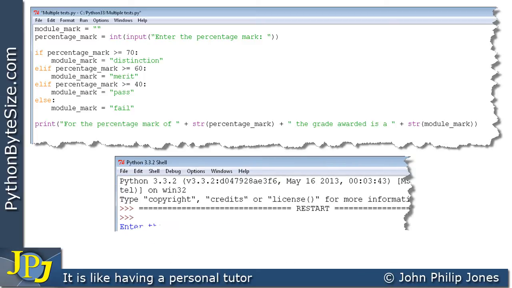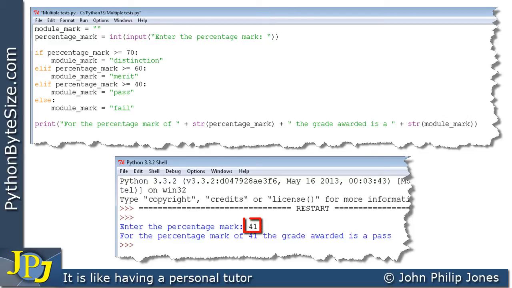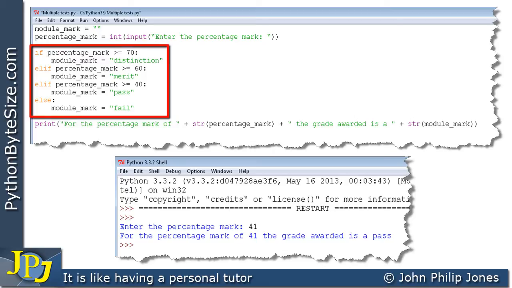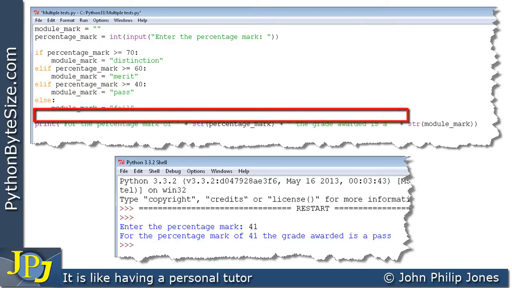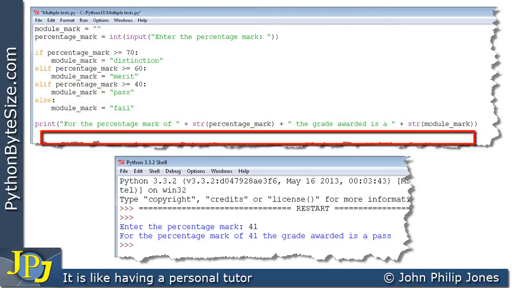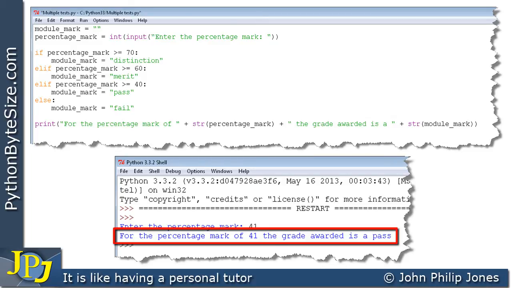Let's look at the runtime, where this time we enter 41. So we can now go to look at the selection construct, and we're going to see where 41 is greater than or equal to 70, false; 60, false; 40, true. Consequently, we execute this line here. Module mark is assigned pass. And of course, we now simply execute this line here, and it is responsible for putting out this line for the percentage mark of 41. The grade awarded is a pass.